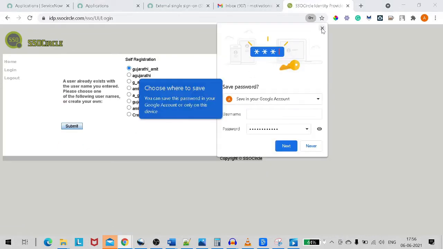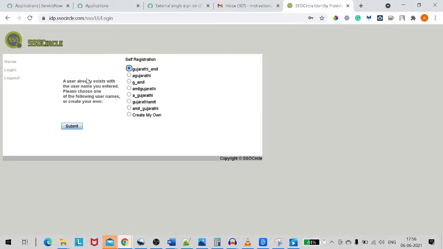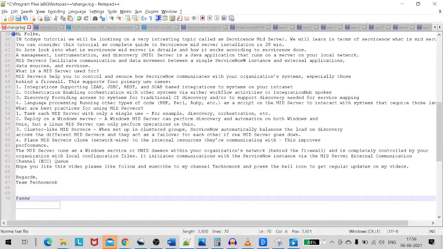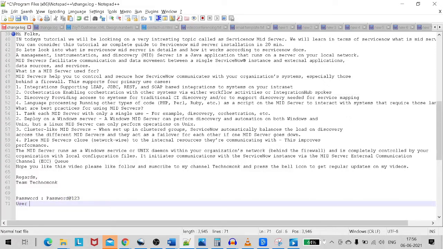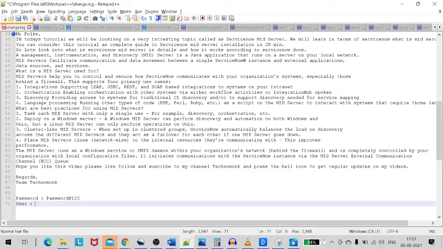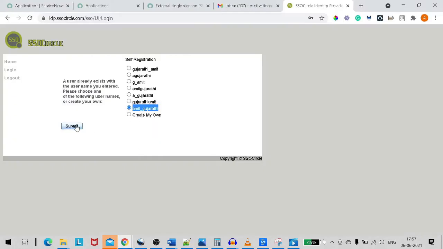So what is showing? A user already exists with the name. Okay, fine, let's go with Amit underscore Gujarati. Keep it in mind. Let me open Notepad++ and note the password. Now, which user are we choosing? This one, right? Okay, let's choose this one and submit.